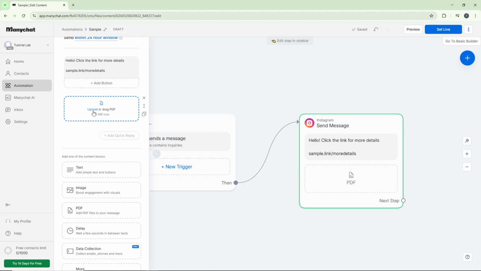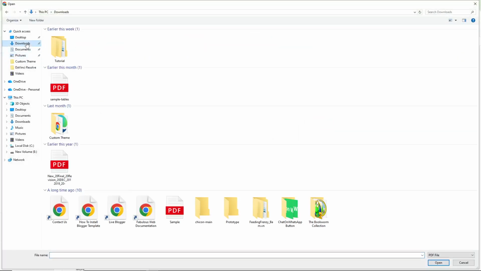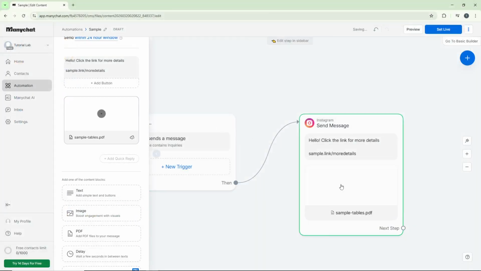This opens up your file browser, allowing you to locate the PDF file you want to share from your computer or device. Make sure you have your PDF ready and saved somewhere you can easily find it. Choose your PDF file from your computer and click it to select it. Manychat will then upload the file to your automation. Depending on the file size, this might take just a moment, so be patient while the upload completes and processes.